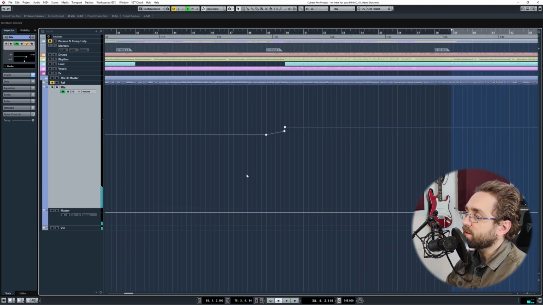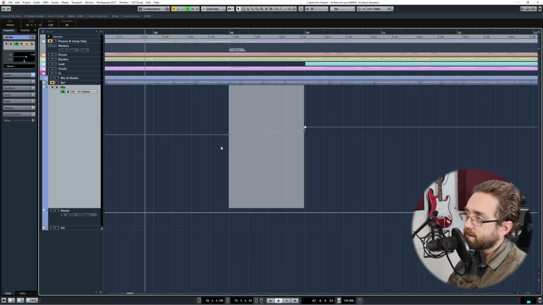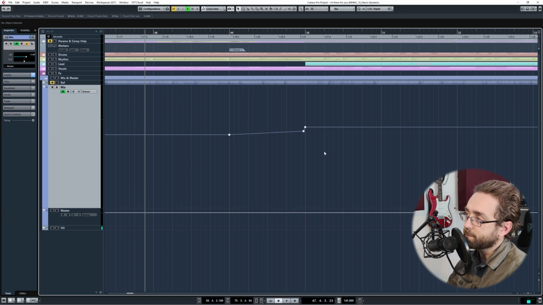Then we continue on like this, and then we get to our first chorus, and we've got a mixture of techniques here. We're doing both a ramp, and then we're doing a quick pop as we actually get into the chorus. Let's take a listen to that.